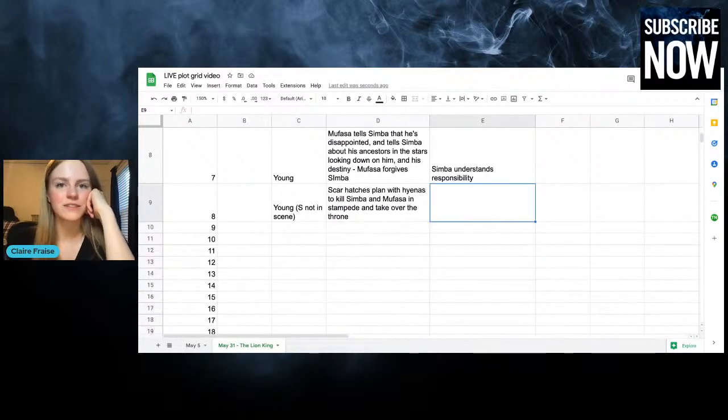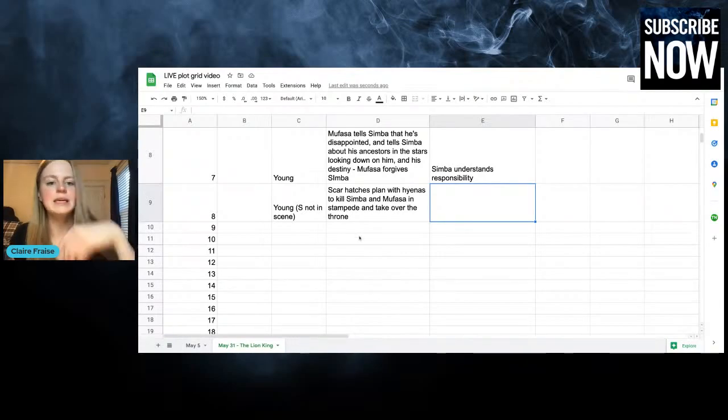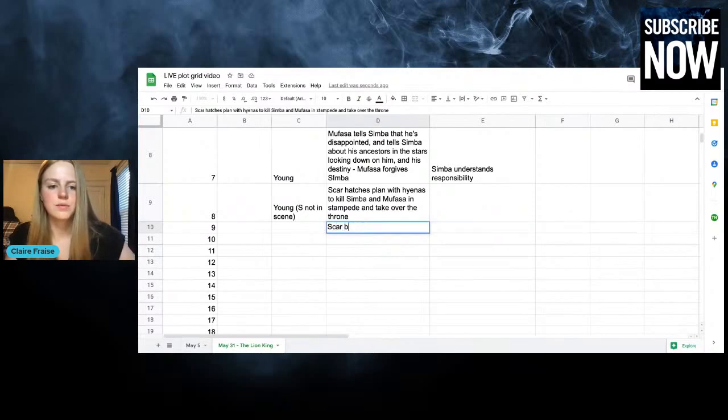Okay, moving on. Oh, they sing a fabulous song called Be Prepared at this point in the story, but we don't have a column for songs, so moving on. The next scene that we have is the stampede scene. So Scar brings Simba into the gorge for the stampede scene. Stampede happens.